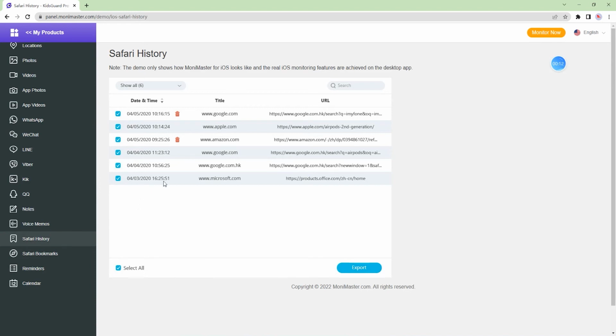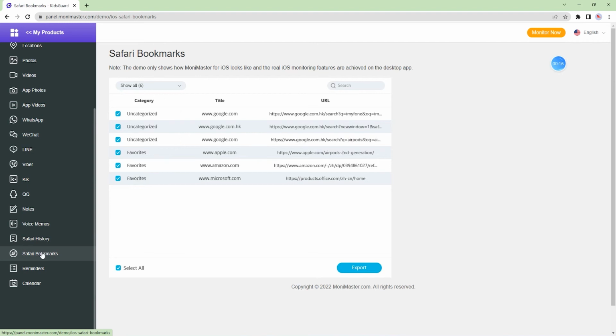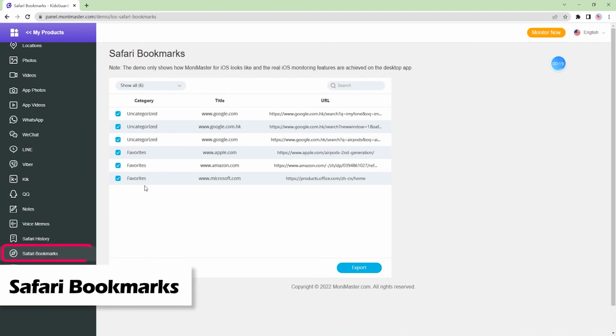Now you can see all your browsing history, including the time and URL of the view. You can also see the Safari bookmarks of the target device.